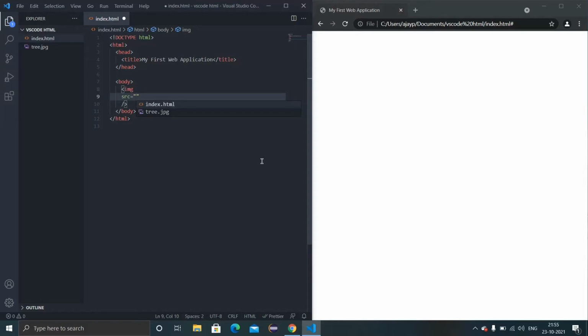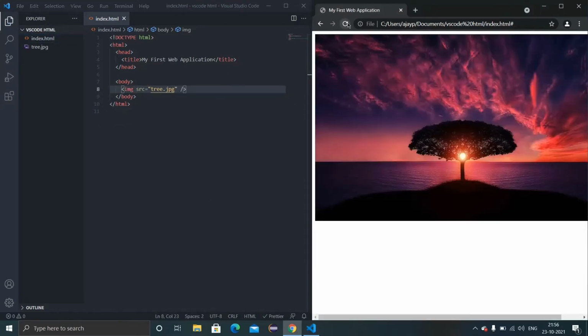Source means, if you remember in the last lecture we have discussed about links, isn't it? So in hyperlinks, href is the reference for the link. In the same way, for the image, src is the link for the image. So what's the image? You can see here, tree.jpg. It's already displaying over here. Go there and press enter. You can see source equals tree.jpg. If you save this and reload this page, you can see that the image gets displayed over here.